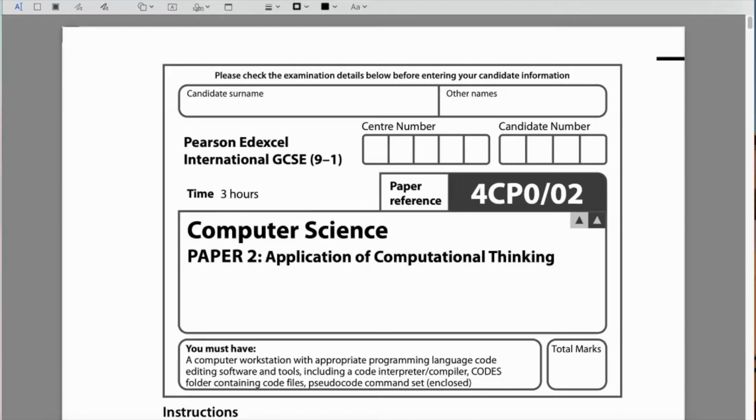This is paper 2, the practical paper called Application of Computational Thinking. It is 3 hours long and you will need to program it in either Python, Java or C#. Link to the data files you need along with the paper and mark scheme as always down in the description.